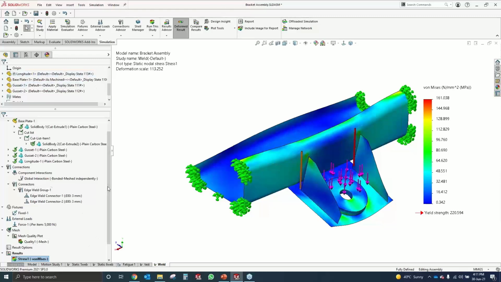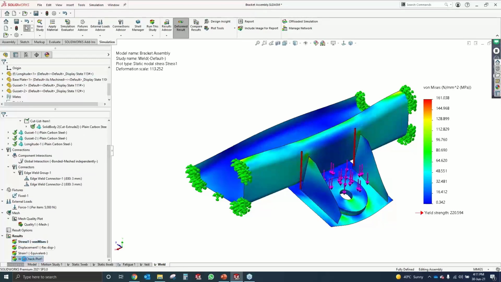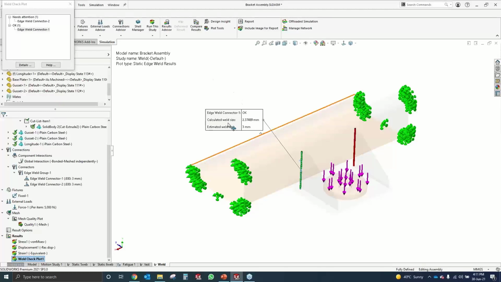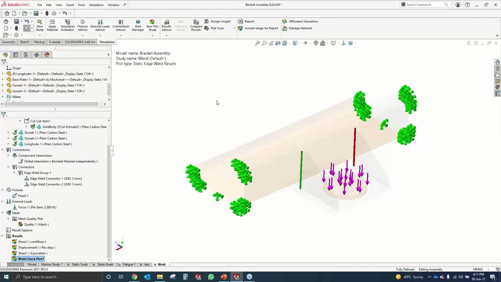Now let me check the weld plot. Yeah, good. You can see here, this weld has passed. Just doing a simple design study, what I see here is, if I'm applying a weld on both sides of the gusset, I need to have a minimum size of around 2.37 or 2.4. Whereas I've given 3 and this weld has passed, right? So this is just to give you an insight.